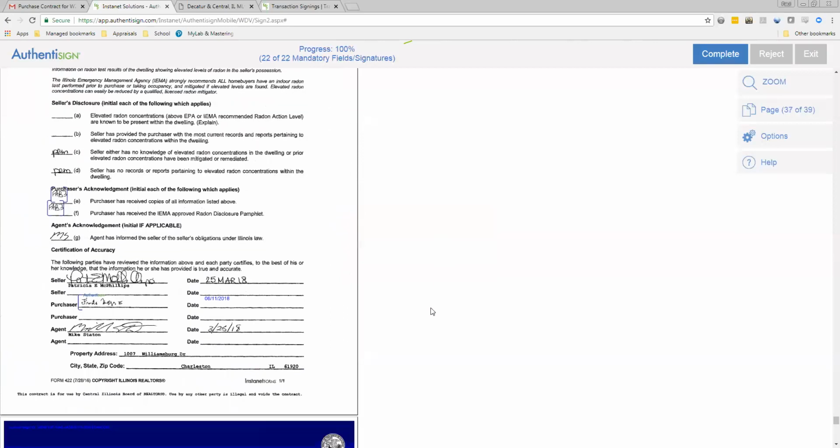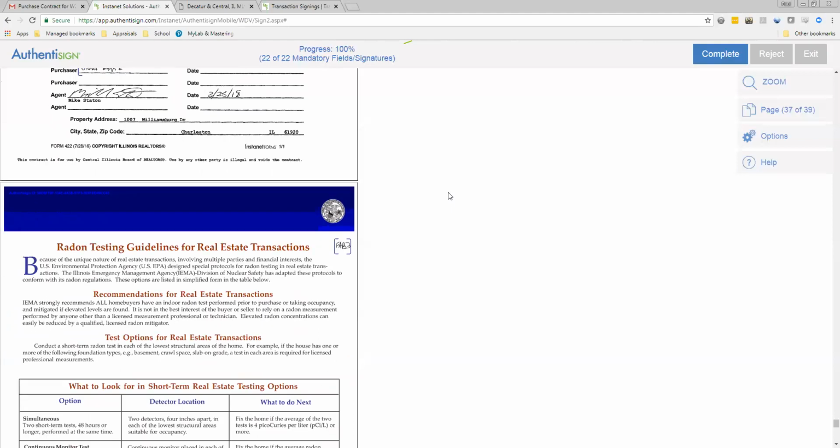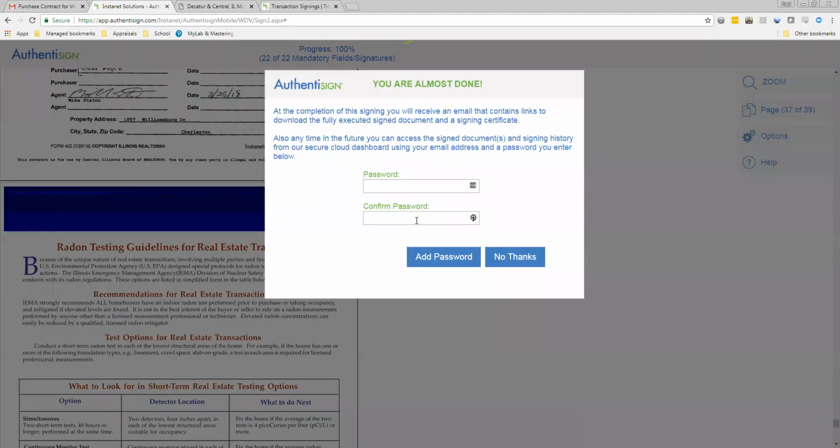They hit stay and review, and then they agree that they're good with everything they signed in initials, then they can come up here and hit complete. That same box loads, and we hit complete signing right here. And it brings up this password screen.